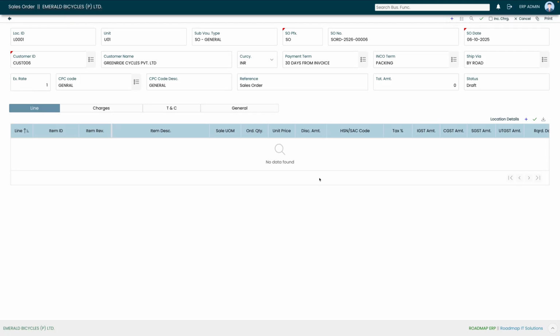After clicking on save, it will move inside. Here you have your location ID, unit, sub-voucher type, and your sale order prefix. Here you have your sale order number, which will be generated automatically. In addition, you'll have your payment term and Incoterm.